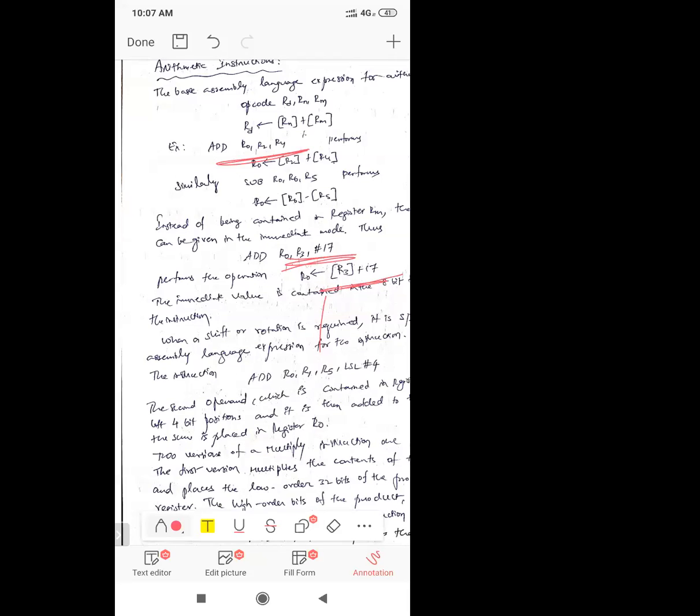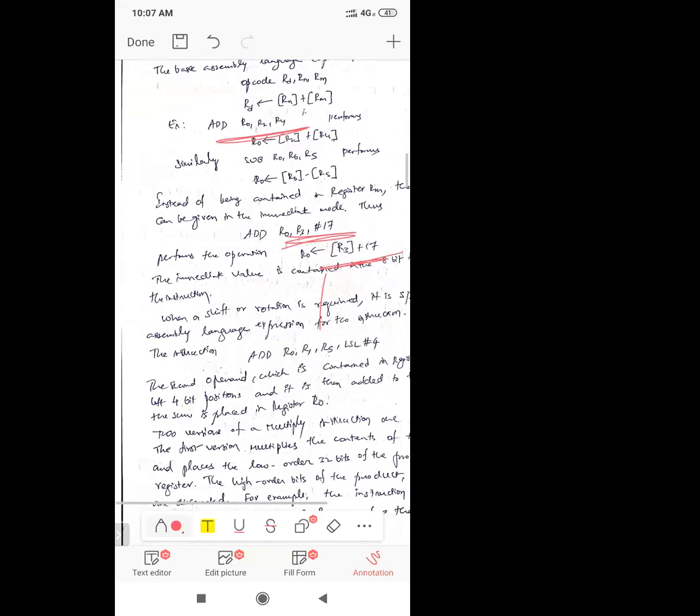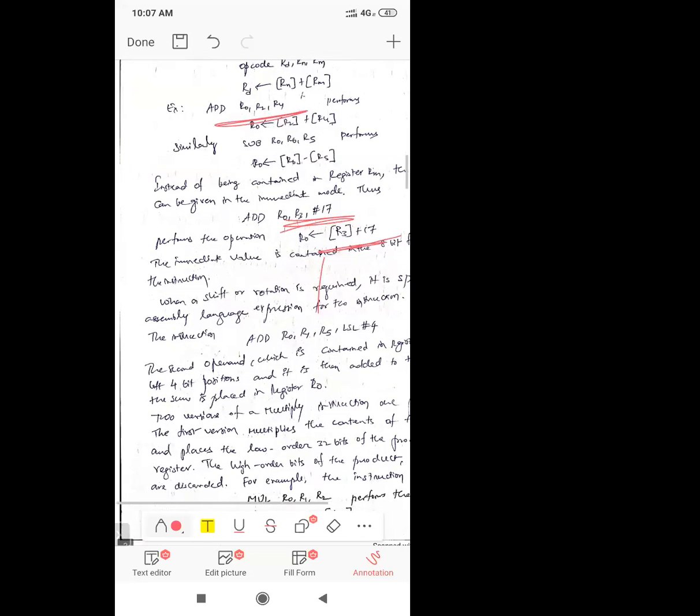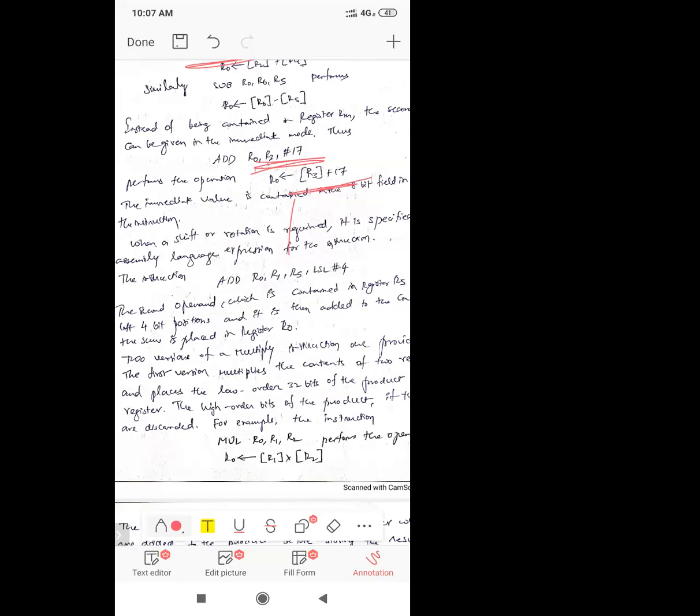Okay, this is add. And if you want to shift the contents of the second register, then we have to use the instruction format ADD R0, R1, R5, comma, LSL, nothing but logical shift left, hash 4. Hash 4 means we have to shift the data 4 times, of the content of register R5 only.